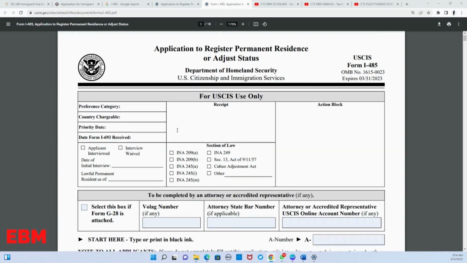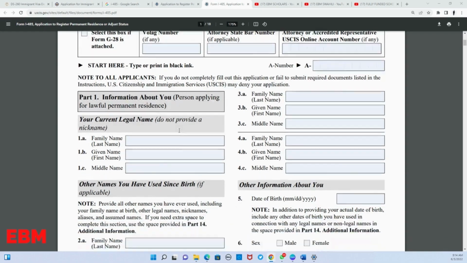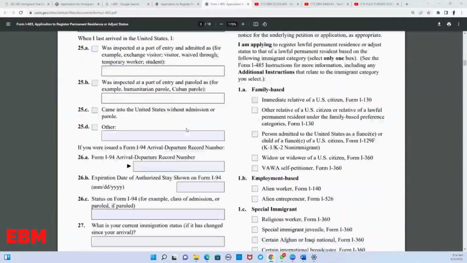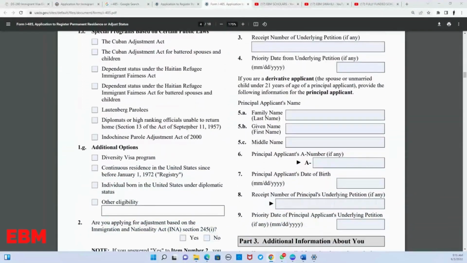So the form is the same one for any person, like if you are married to a US citizen and everybody. I filled this form because I got a green card through marriage when I was filling this form. The only difference here is when you go to the reason to be given the green card, let me find that place.